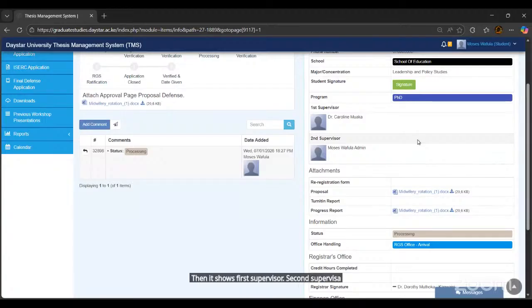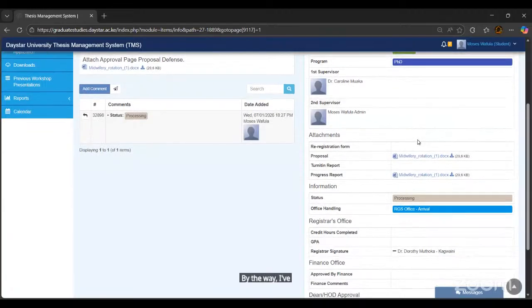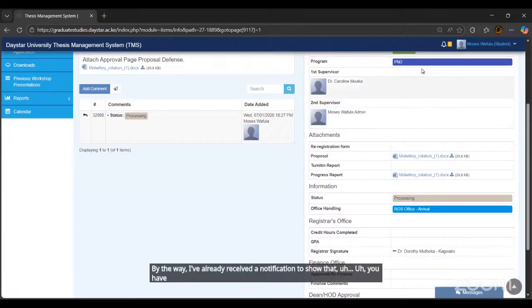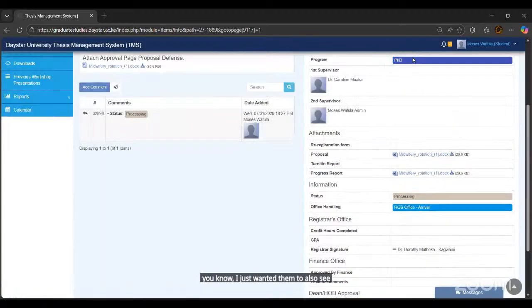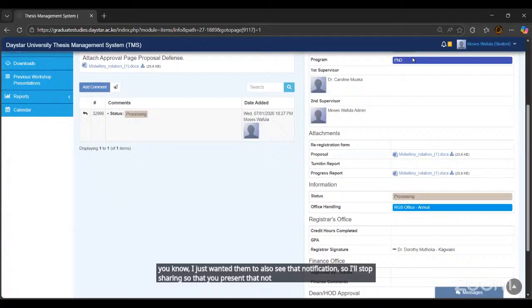All right. By the way, I've already received a notification to show that you have already sent a document, the testing one. I just wanted them to also see that notification. So I'll stop sharing so that you present that notification for them to be in a position to see how seamlessly we are all connected to our applications.